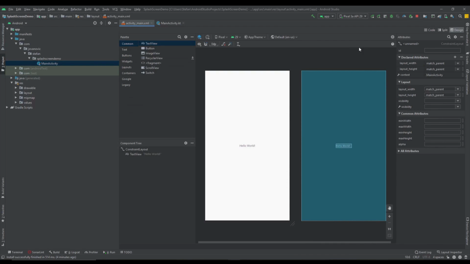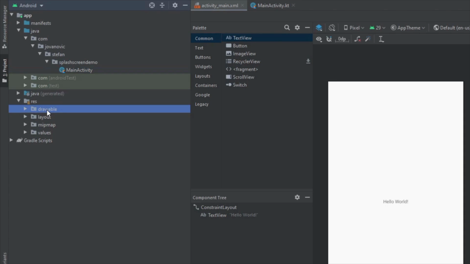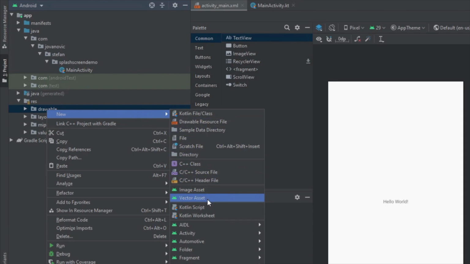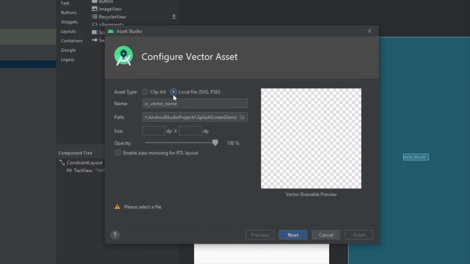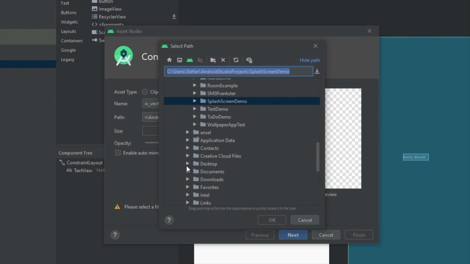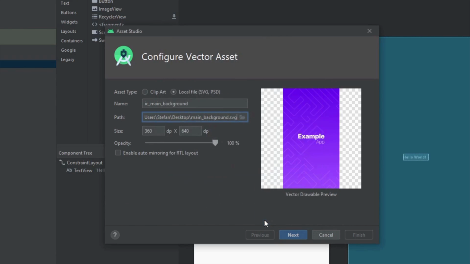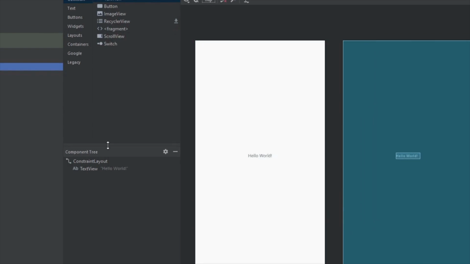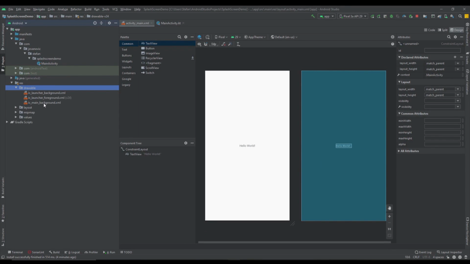And now we're going to import this in our drawable directory here. So new and click vector asset. Choose a local file and let's choose our splash screen which we just exported on the desktop. Okay, click OK and as you can see this is the preview, so it looks very nice, and click next and finish. Okay, so there it is inside our drawable directory here.